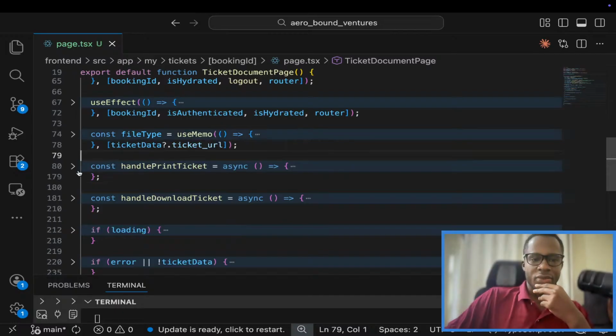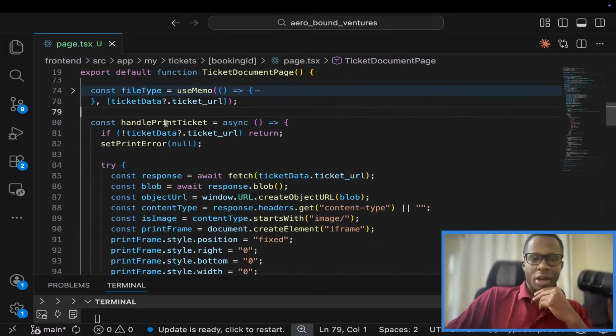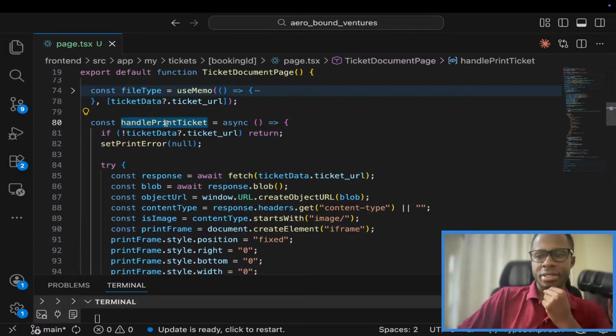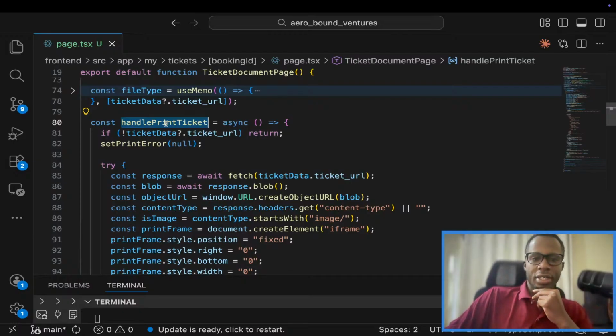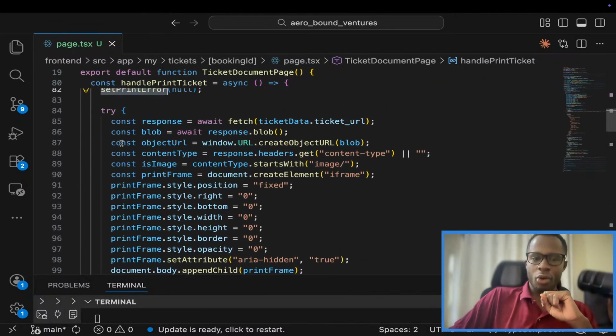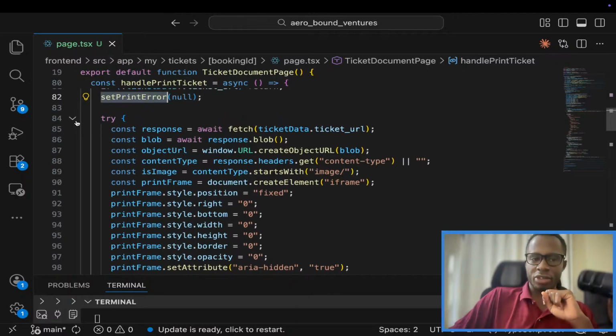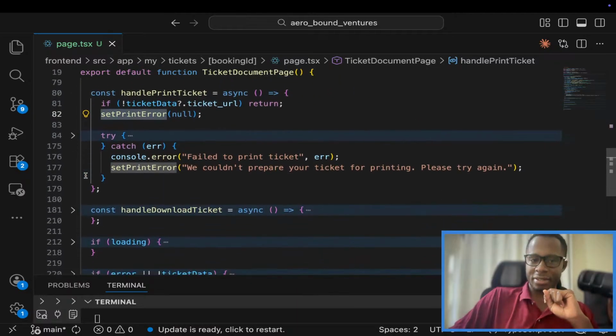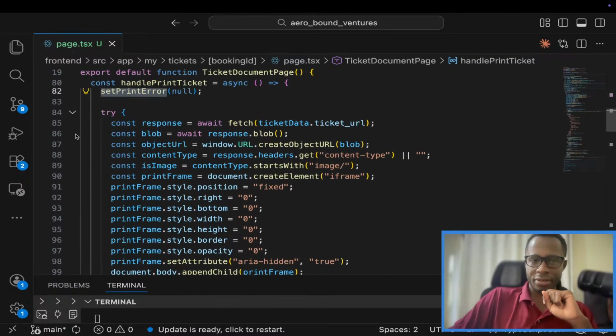Then we go to the next one. Another arrow function called handle print ticket. It's an async function. It makes a major check: if we don't have a ticket URL, we simply return. If this step is passed, then we set the print error to null. Then all this is logic to help us with printing it, so I'll go through it.